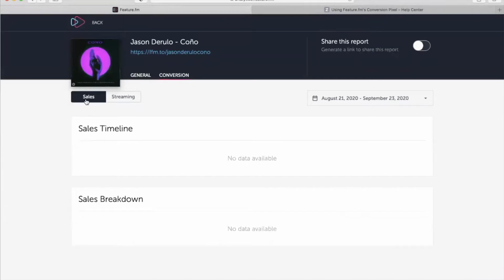So sales would be attributed to the merch store integration. Streaming would be through Hangami or Kyobuzz. For those to show up on the streams timeline or the streams breakdown, you'd have to have those stores listed for the link. So in your stores for the link, we've gone over how to set up a pre-save or a smart link previously. You would just add Kyobuzz or Hangami. And then you'd be able to see that information.